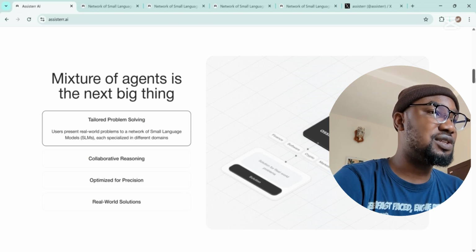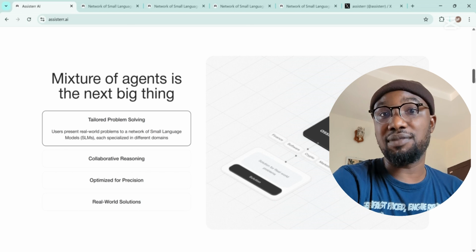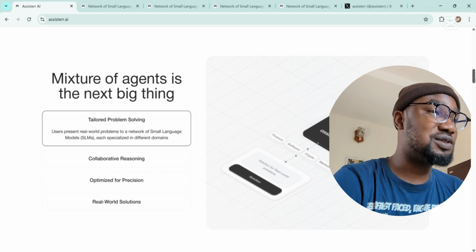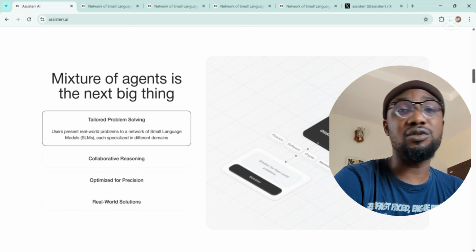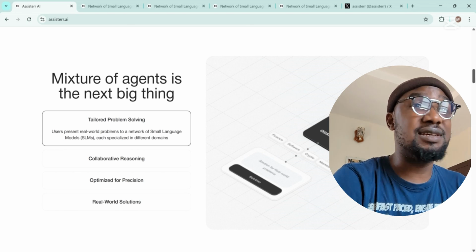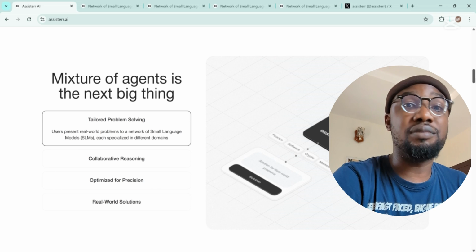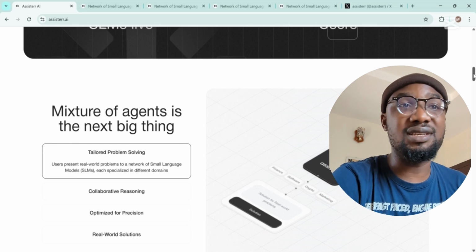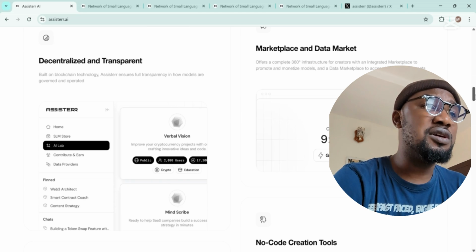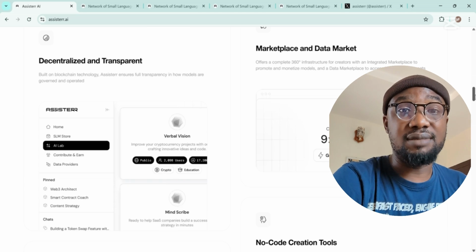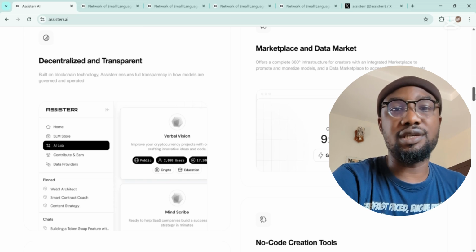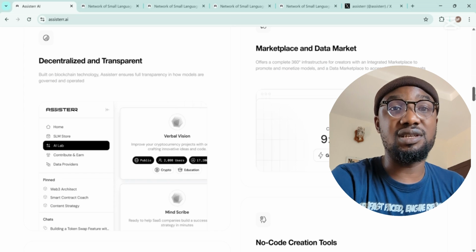Then they went for that and said a mixture of agents. The mixture of agents is the next big thing. Well, everything is the next big thing, right? But they said tailored problem solving. They said users present real world problems to a network of small language models, each specialized in different domains. So essentially they are bringing in a system that allows us to design our own models, AI agents that we can use for our own personalized reasons, or you want to use it for your community. And at the same time, they've also created a system for businesses, whereby you can build your own AI agents or models to suit whatsoever business that you are into.